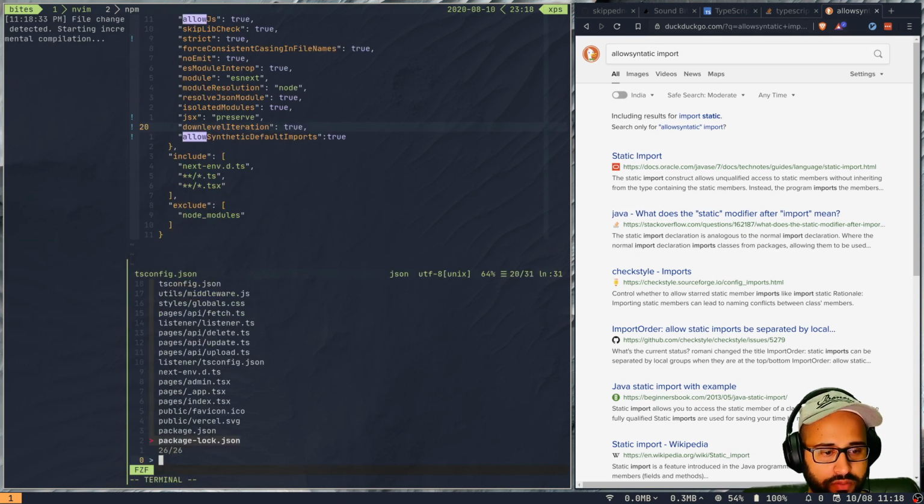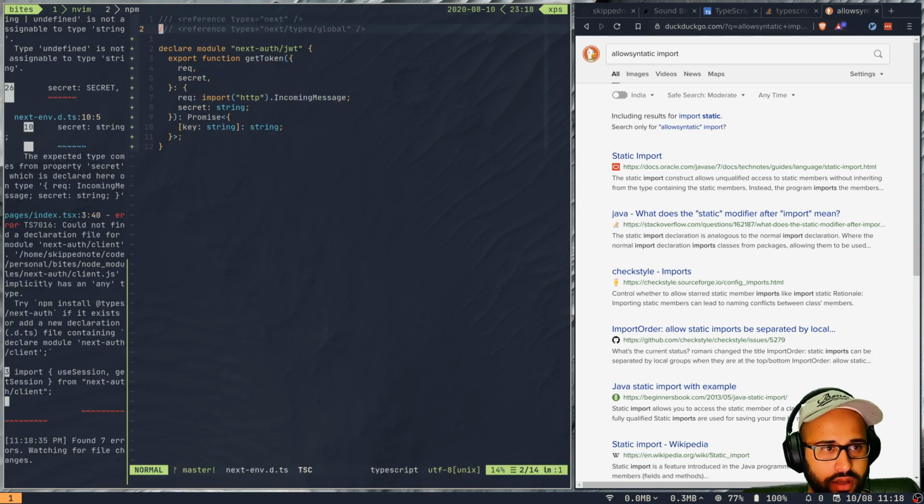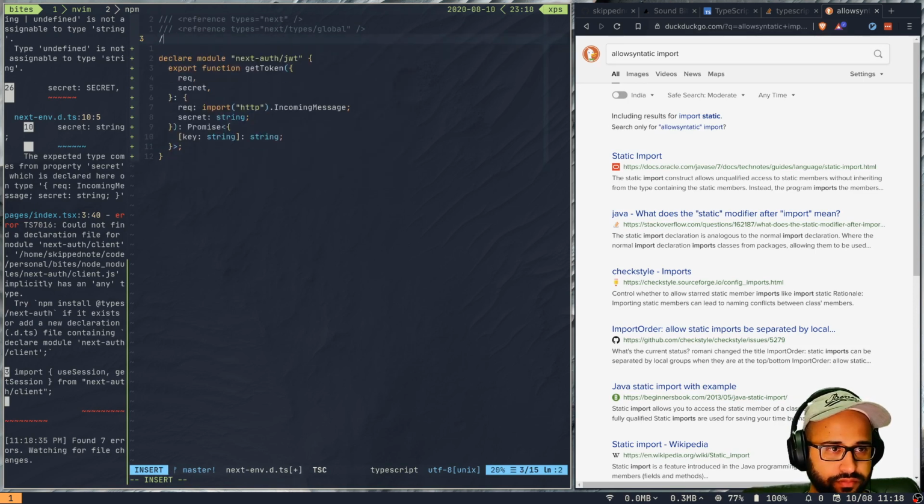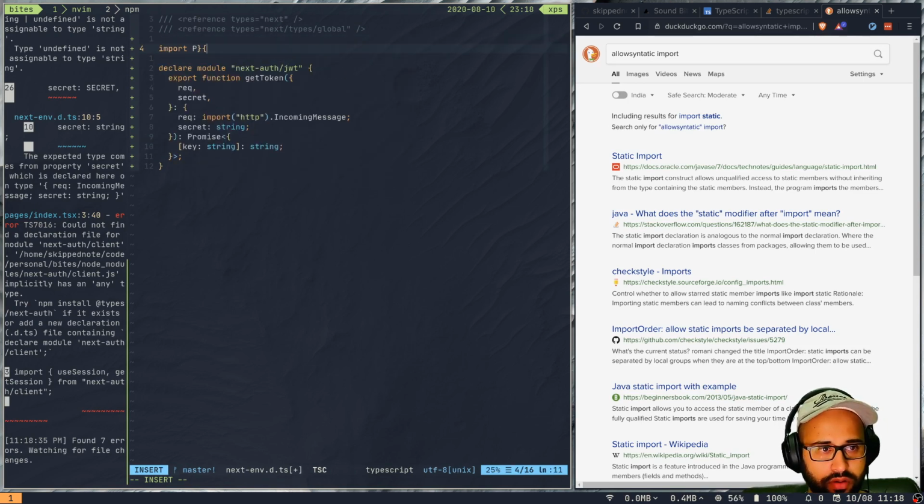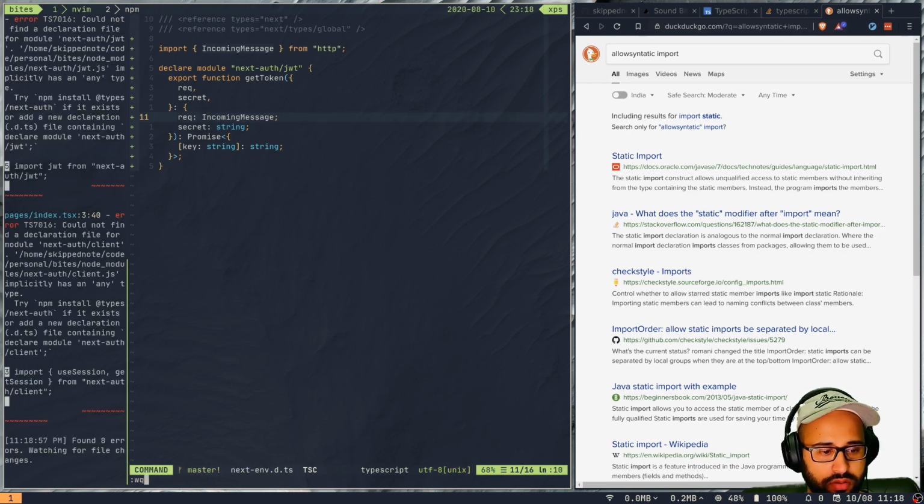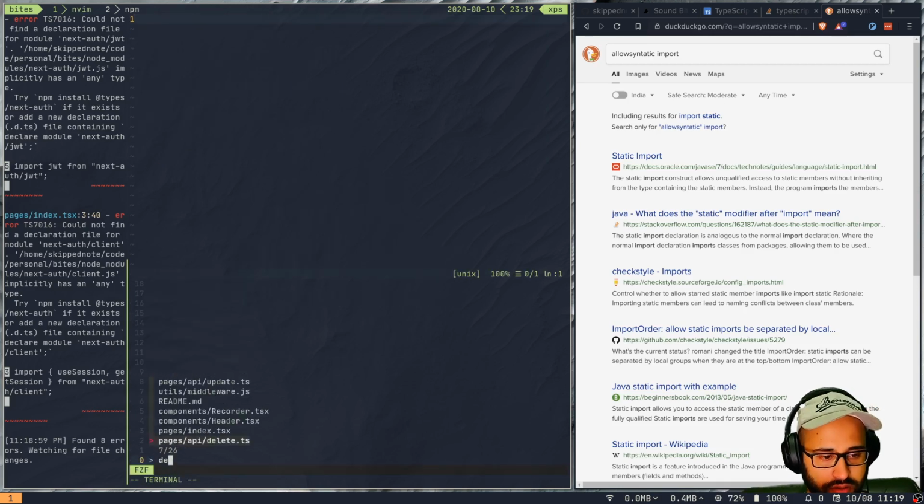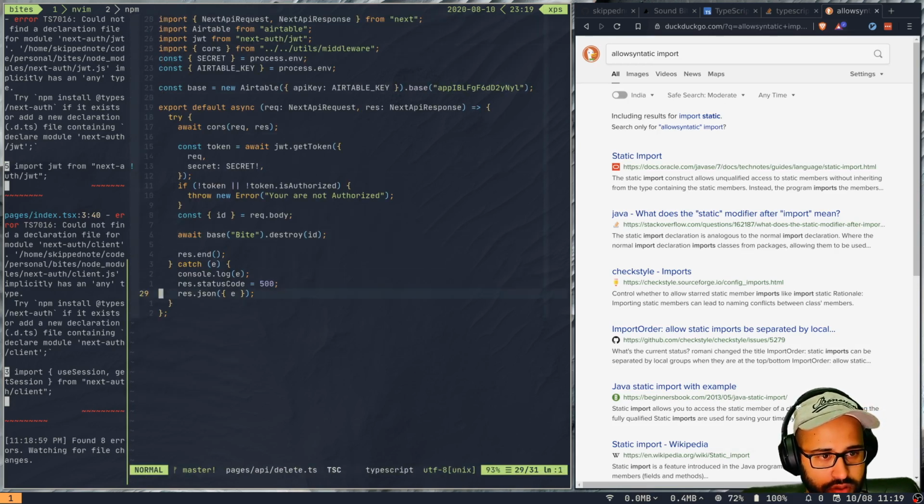Let's try this out, right? So if I go to next, and if I do an import from http, let's import IncomingMessage, right? And let's change this. I'm not too sure, but hopefully this should work. So closing this out, opening this again, so that the server is able to pick it up. Let's see the types for a request. No, yes.